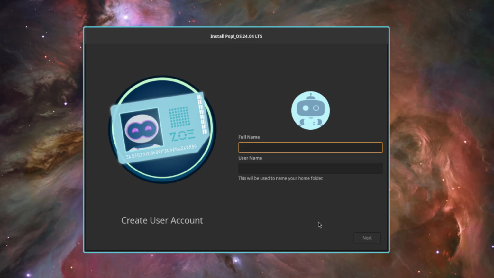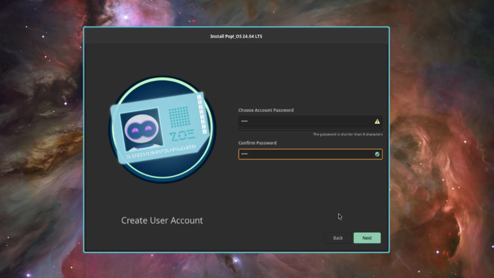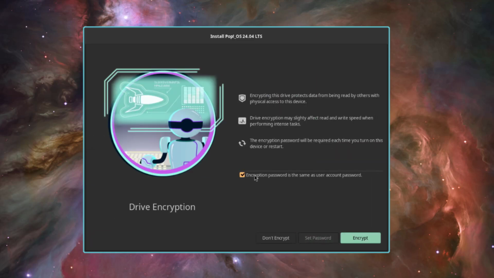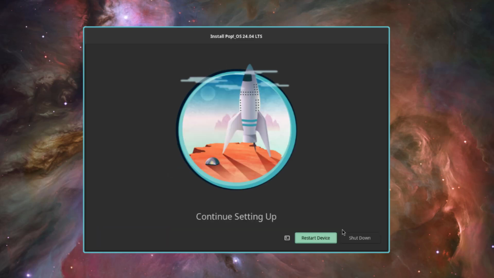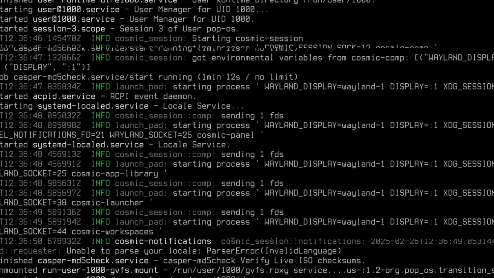I'll create an account. So I'll uncheck this, encryption password is the same as user account password. I'll click on don't encrypt. Okay, so installation is complete. I'm going to restart the device.